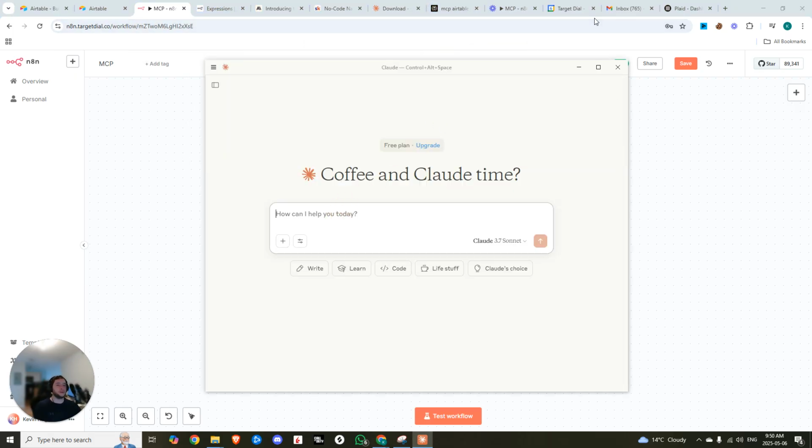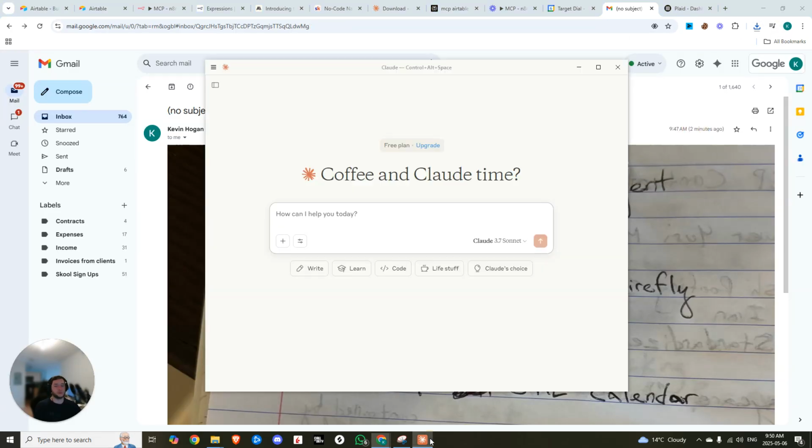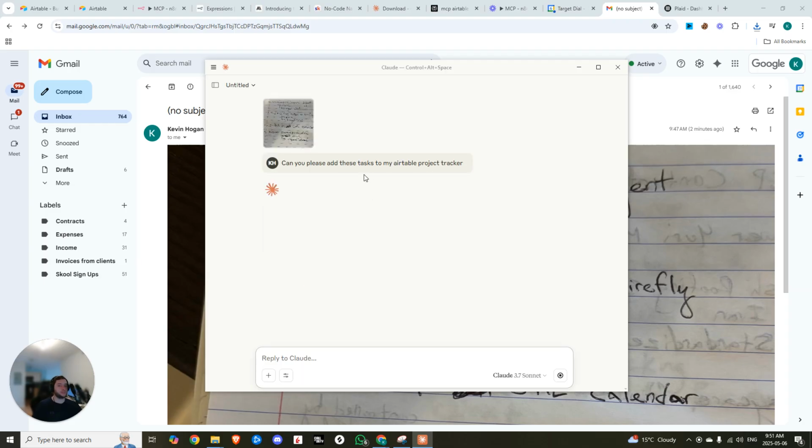So here we are in the Claude Desktop. I have this sample with 3 tasks. So we got standardize the inbound agent, switch from Fathom to Firefly, switch to Go High Level Calendar, and then answer a marketplace offer. So I just downloaded that. We're going to go ahead and attach it now. Can you please add these tasks to my Airtable project tracker?